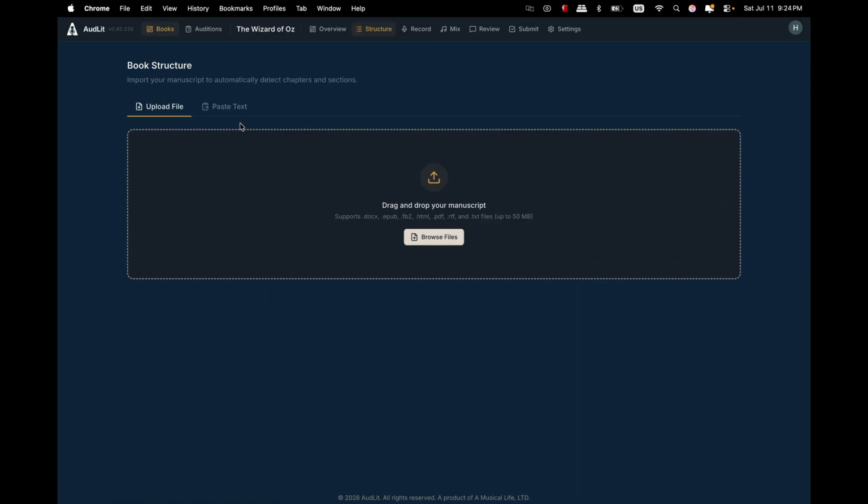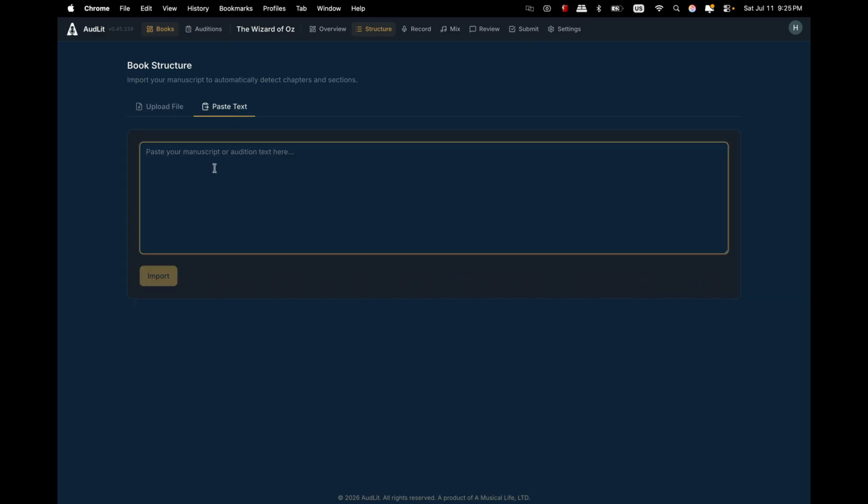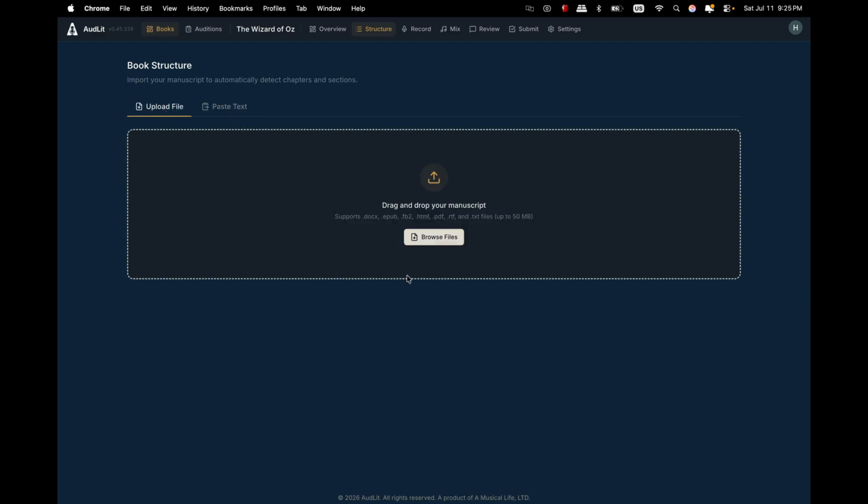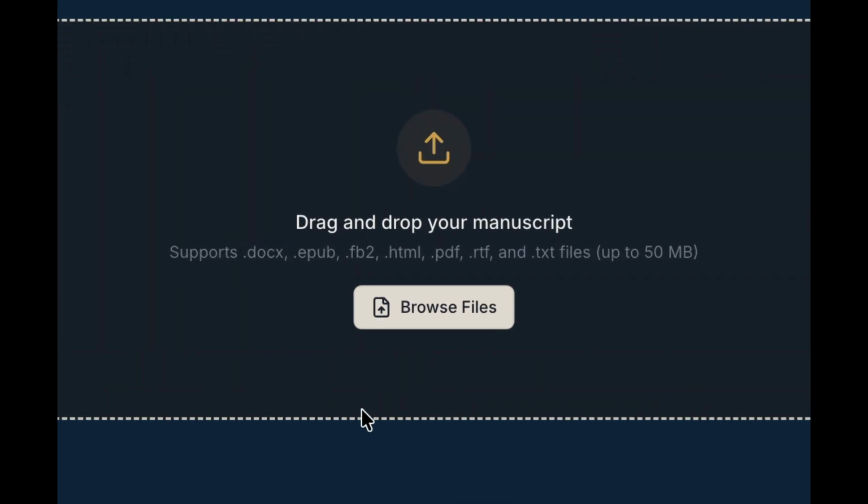You can either paste text if it's all in a text file, or what I'm going to do here is upload a file. Now, the best types of files are going to be docx or EPUBs. You can see these other file formats as well. You can also do PDFs, but PDFs can be a little problematic because sometimes there are different types of fonts embedded that don't necessarily translate into actual text. And we need to have the actual text in order for the app to recognize correctly so it can perform the cuts. And we're going to get into that in just a bit.